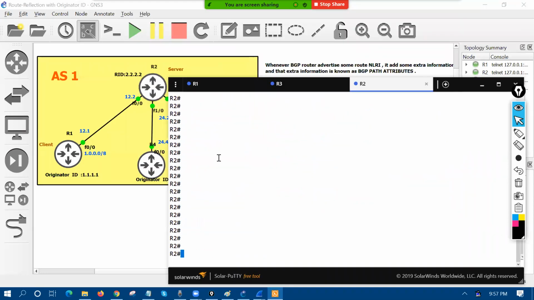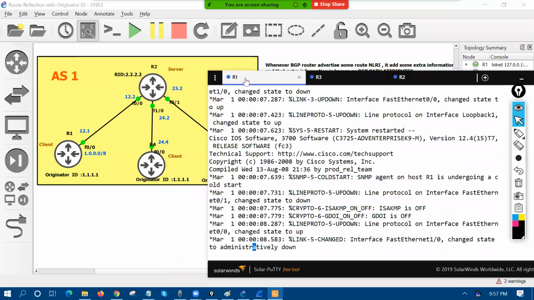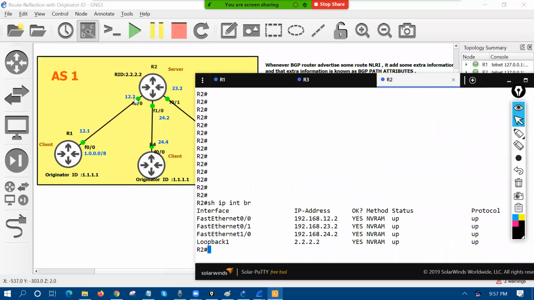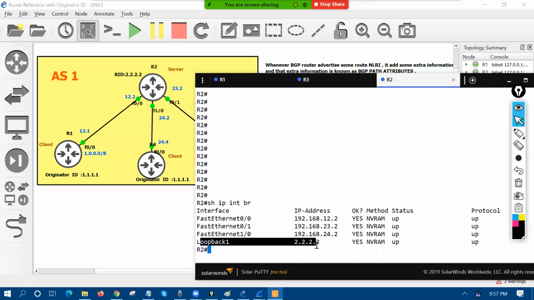So if you just go back to router number 2, first verify the show IP interface brief. Do we have IP addressing or not? All good. So router number 2 has IP addressing. This guy is 12.2 and this guy is 23.2, right? So 12.2 and 23.2 is there. And we have a loopback that behaves like the router ID of R2.